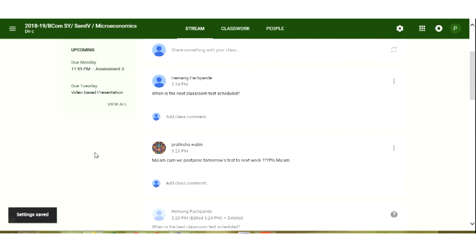One of the next options of establishing control in the class. Right now I have given all the rights to my students so that they can post on my stream page and they can comment on an existing comment. But I find that students will always be students. How can we control this? So Google Classroom has given you an option of muting a particular student.